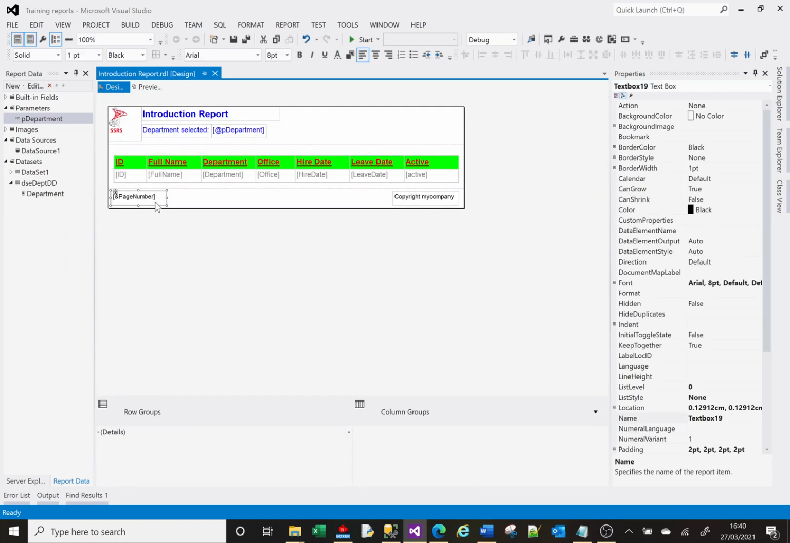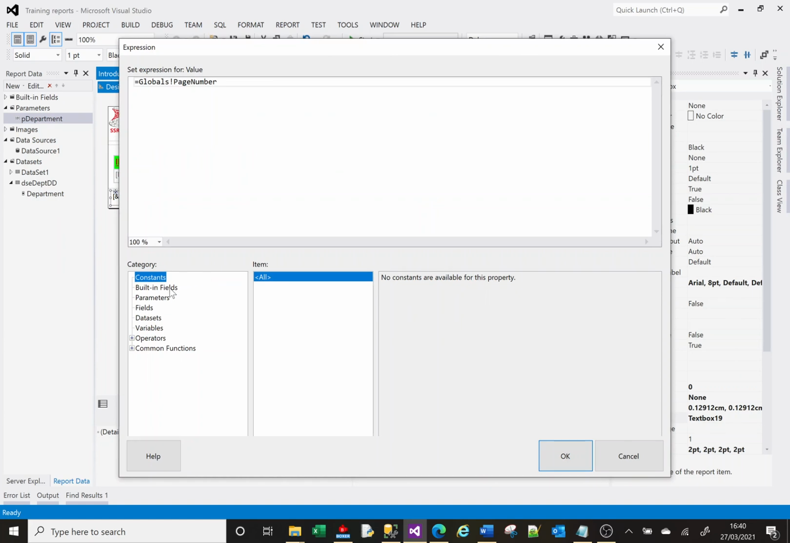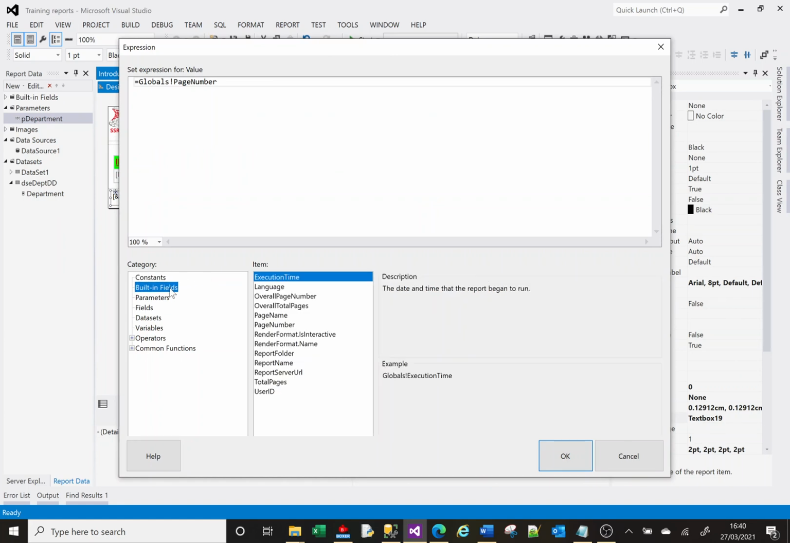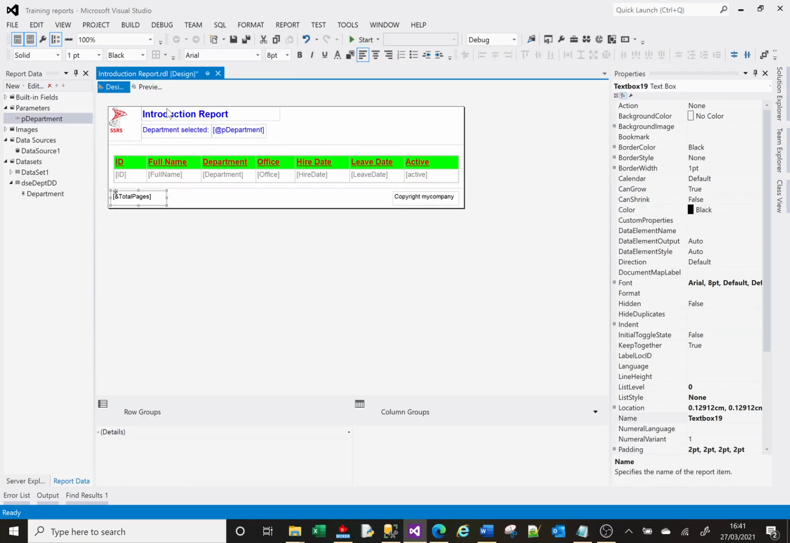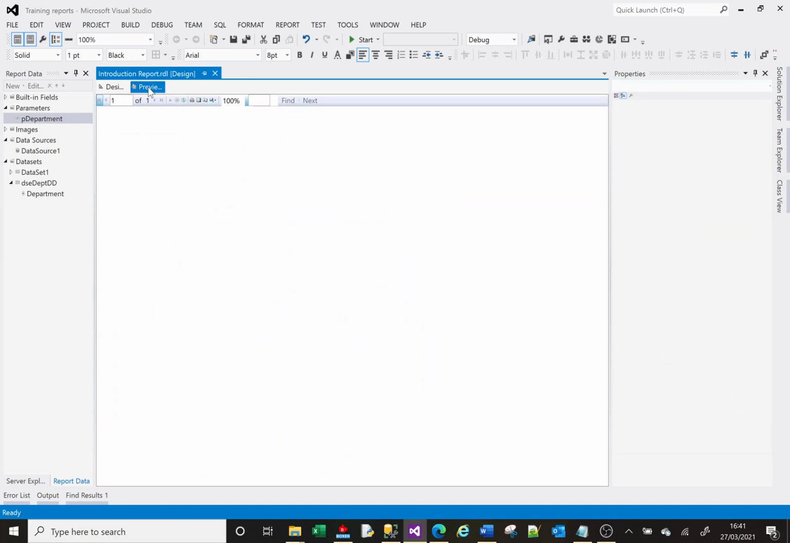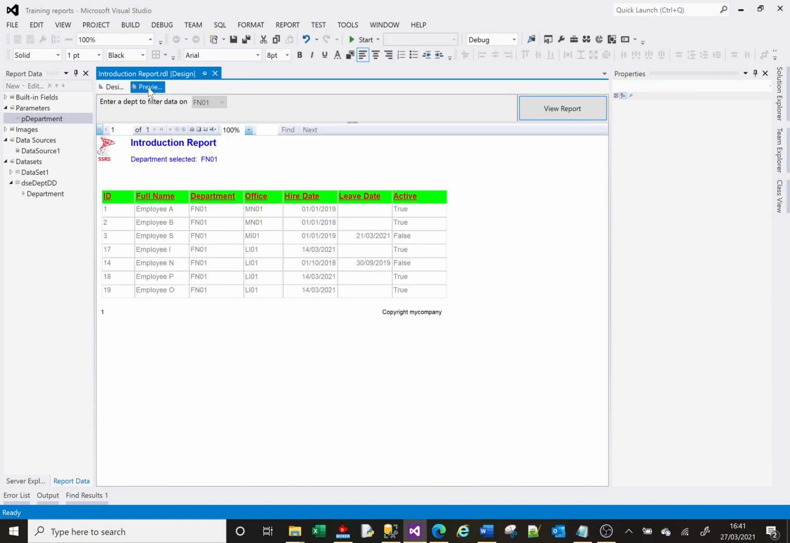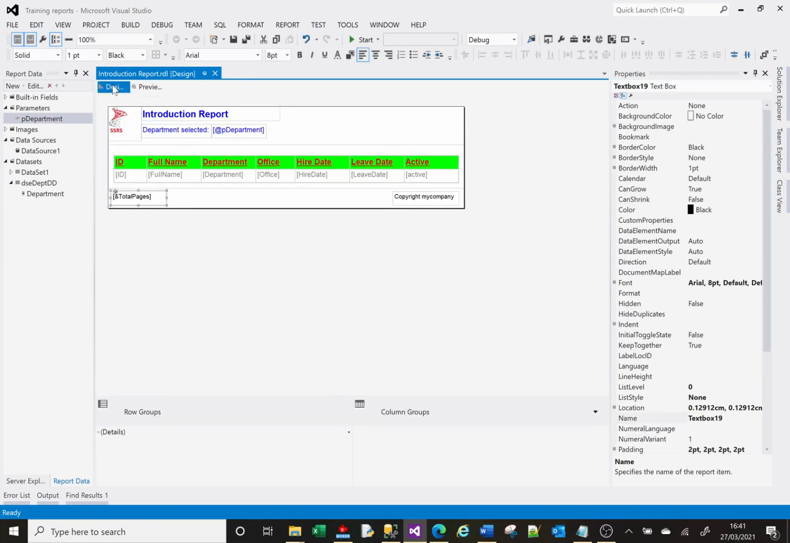Let's try and mess about with that a little bit more. So if I go back to expression, our built-in fields here, we've got page number and then we've got total pages. Let's just change that. Now we can type up here. We can start typing globals exclamation mark, and then you get these options here. And I'm interested in total pages. Let's have a look at that. And I think that should just say one. I'll preview that because we only have one page. Yeah, okay.